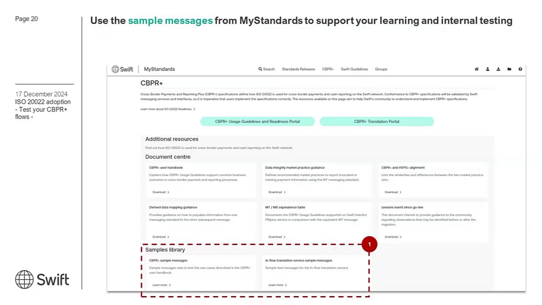And the libraries on the right contain samples of the multi-format messages. So the MX with embedded MT, the translated MT, as delivered by the Inflow translation service on the Fin Plus. So if you do want to test out the Inflow translation service and take a look at what that may look like, it gives you some examples.